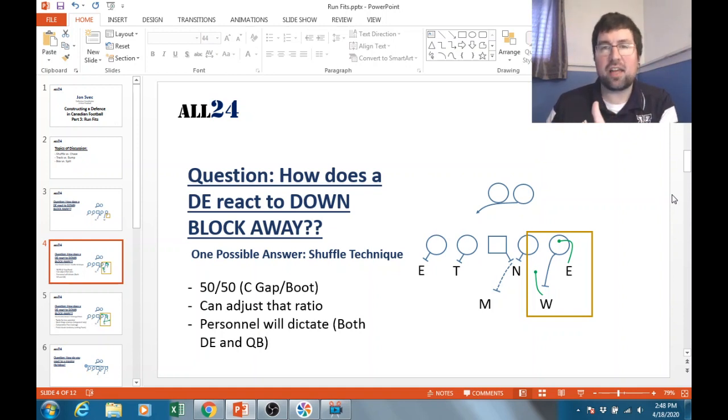So again, my angle on that is going to vary based on maybe the quarterback's strengths. So maybe you want that quarterback to set up and throw because he's more of a mobile player. Or maybe you want to keep running at that quarterback. Make sure you keep him on the run because that's not where he's as strong. So you might change your angle on that a little bit as you go. But there's the shuffle technique, the 50-50 technique, one sound option for handling that down block away.